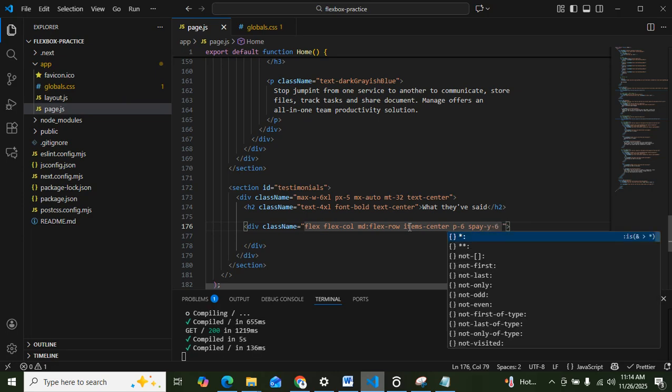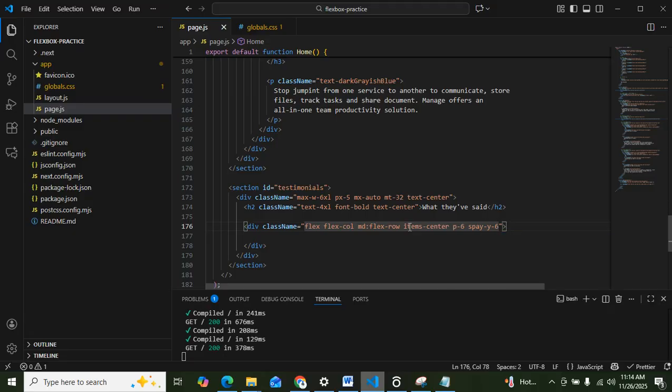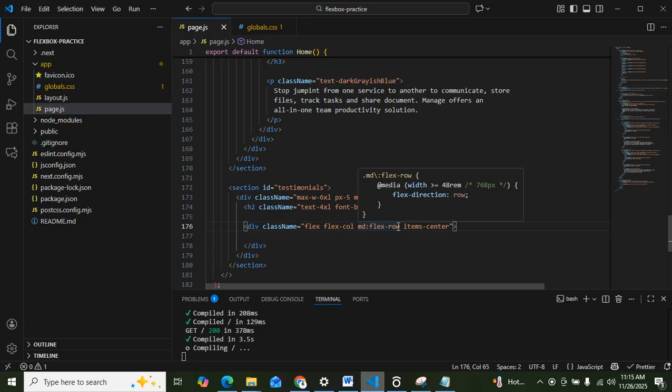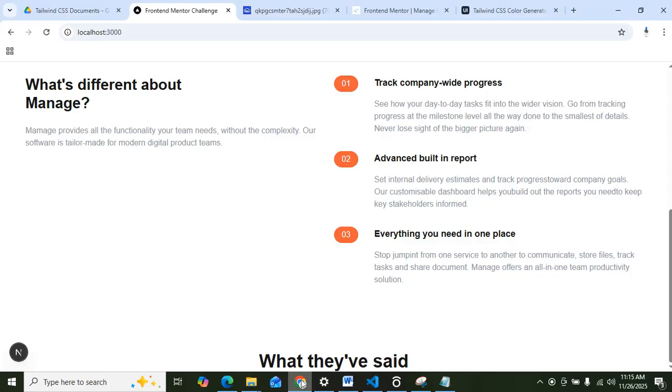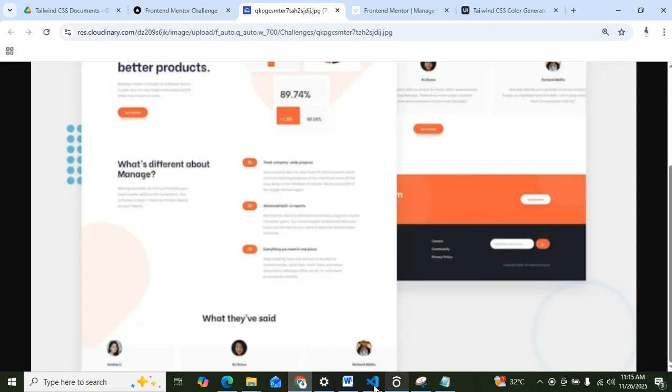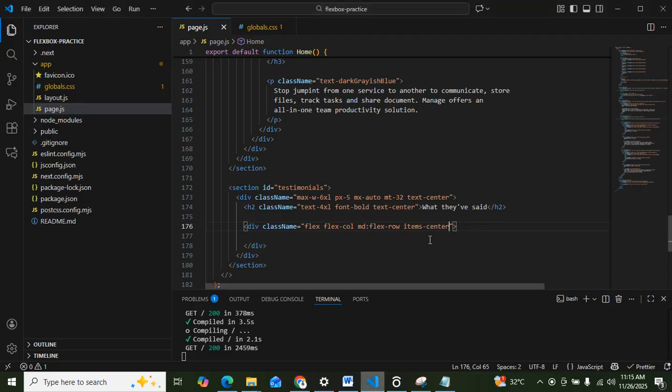Okay, and then let's go over. Oh, let's remove all of this first now. I think we'll delete the item center. Might need that one. Item center, MD flex row. I think that's what we'll need. Let's see. Okay, then I think that's all.